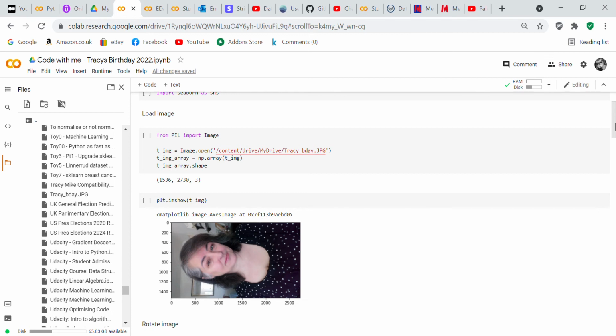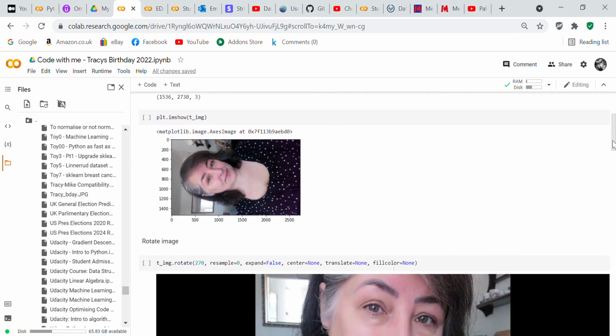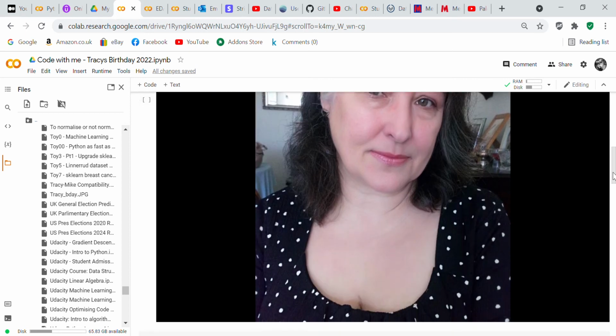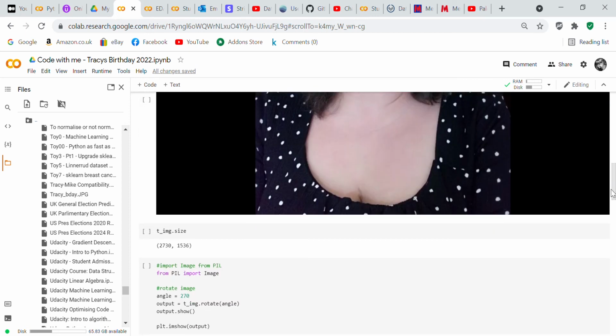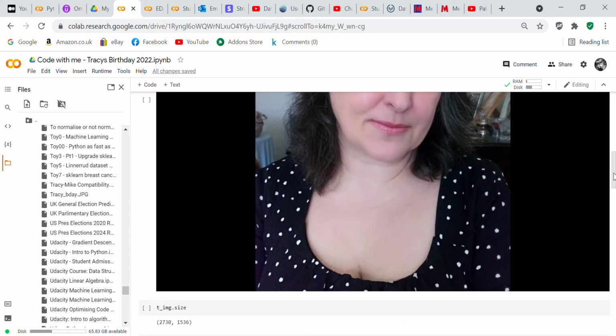And what happened was it turned the picture sideways, and I thought, well, I don't like that. I don't want a sideways picture. So I decided I'd try to rotate it. So I rotated the picture, but when I rotated the picture, it cut part of the picture off, and I thought, well, I don't want part of the picture to be cut off. And so the size was 2730 by 1536 when you rotated it.